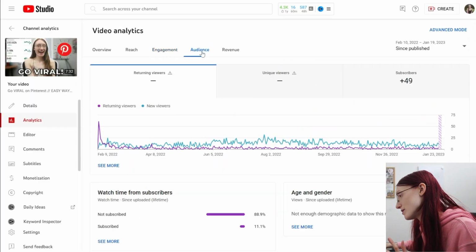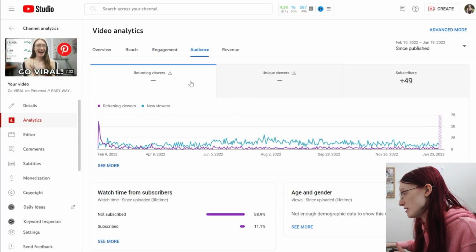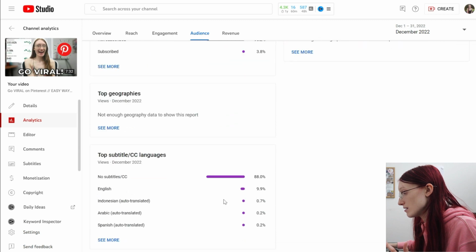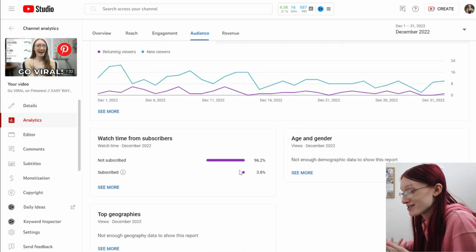Audience is a tab I don't typically look at. It's the returning viewers versus unique viewers. You can see not subscribed versus subscribed, and then subtitles. I don't put subtitles in my videos because I simply just don't have time for them. So these YouTube stats are definitely going to show you how important it is to actually pay attention to your stats in order to help you grow your YouTube channel.